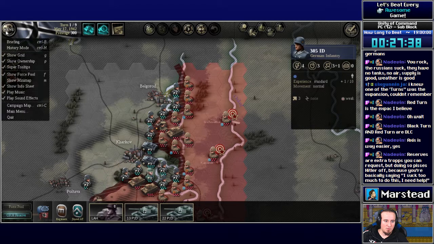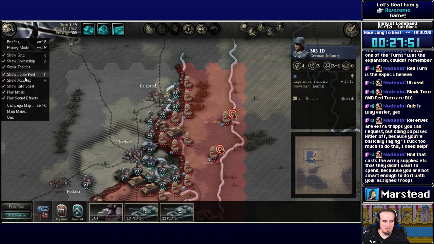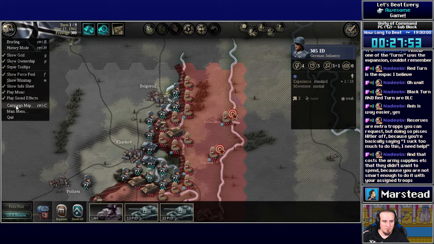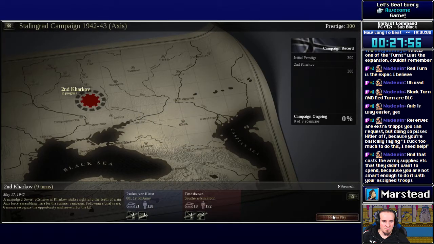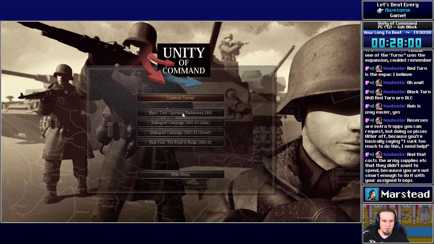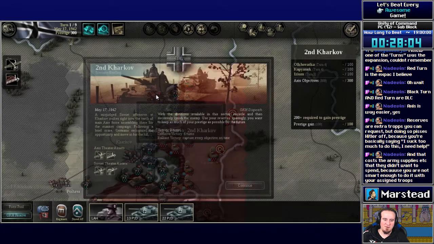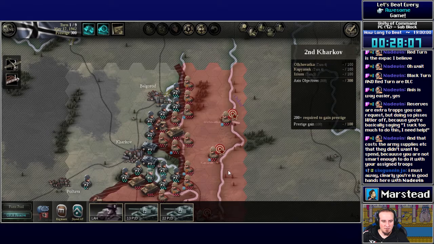That was an accident. Whoops. Is there a restart button? Hold on. I have to remember to hold control. I'll turn the minimap on. I guess I don't really need the minimap. New campaign, please. Thank you. Alright. Don't attack the tank this time.